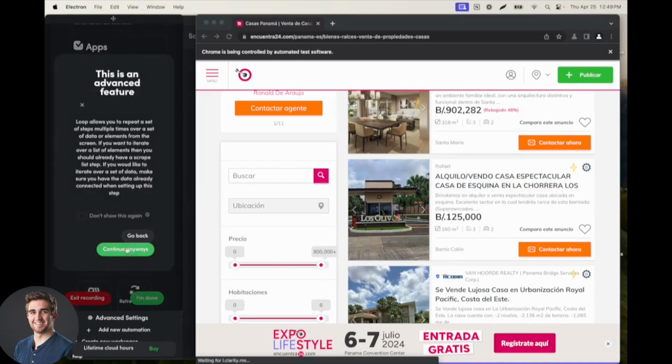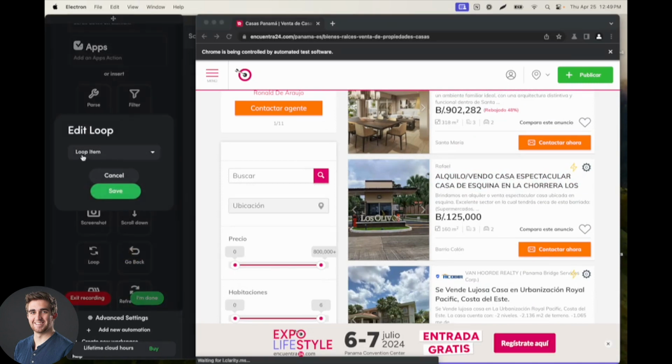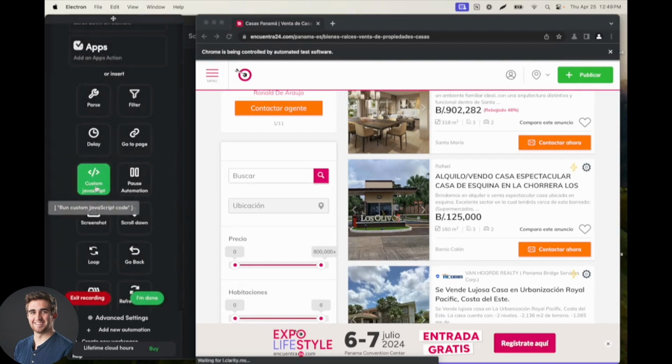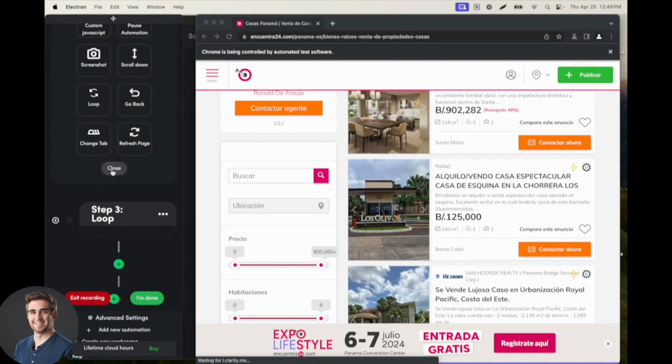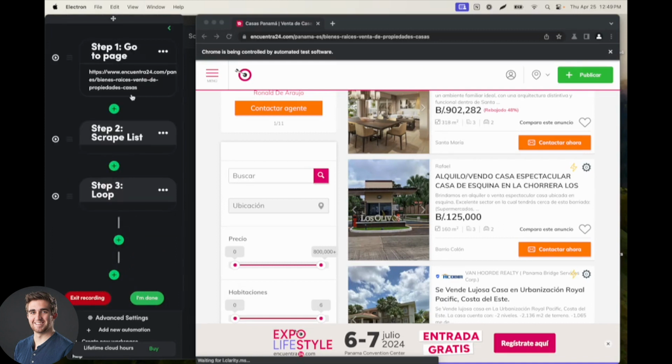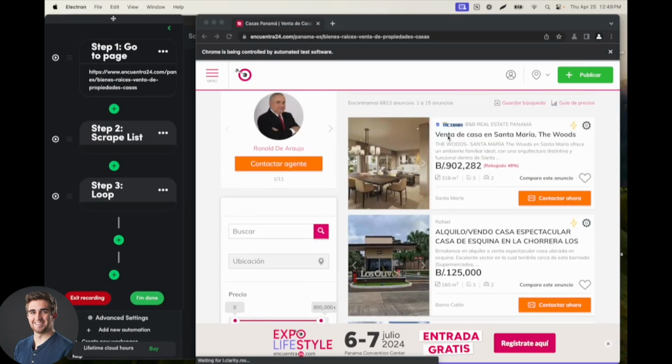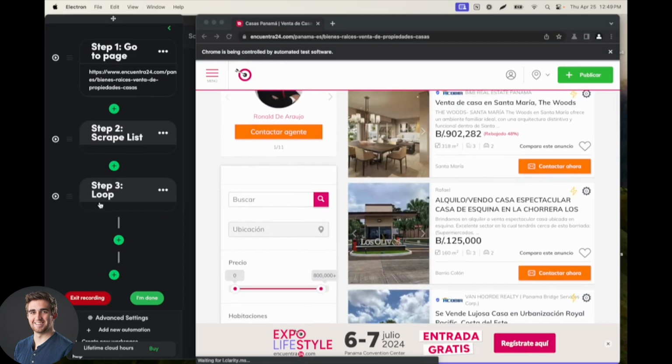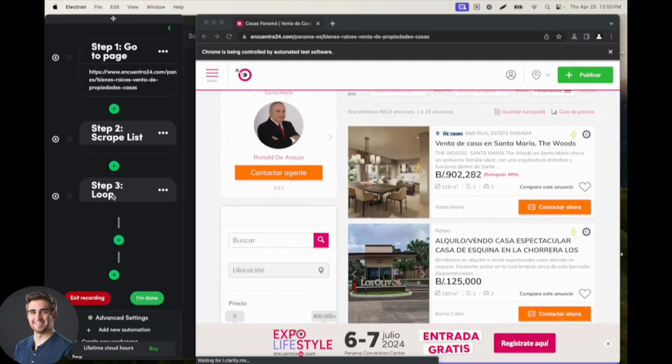So I'll click on loop and then continue anyways. For the loop item, I'm going to select the scrape list step that we have so that we know which elements to loop over. I'll close this really quick so we can see everything. Now what we have is a go to page step and maybe some other click steps to get to the page you need to. Then we scrape all of the elements on the page, the title right here. Now we have a loop step, which is going to allow us to run a bunch of steps for each element in this list.